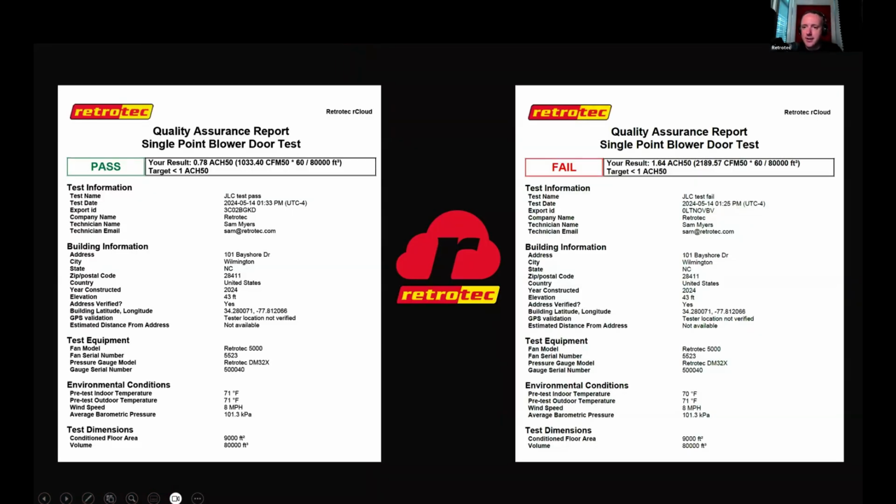You can tell it what the pass fail requirement is. So let's just say 5 ACH 50 is what you have to meet. You can enter that in rCloud up front, and it'll tell you right there on the top of the page if you met that or not.